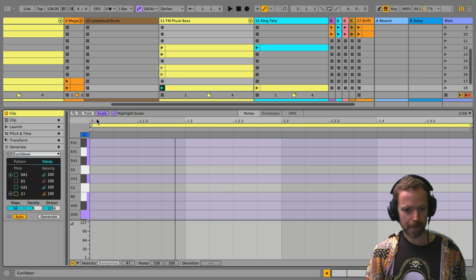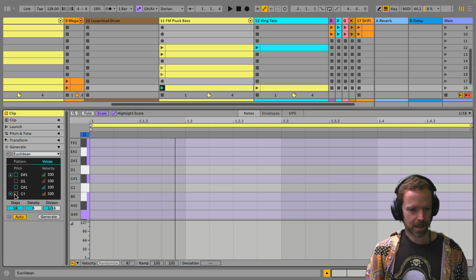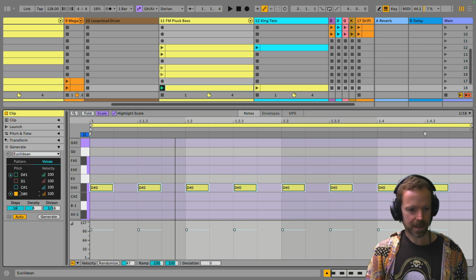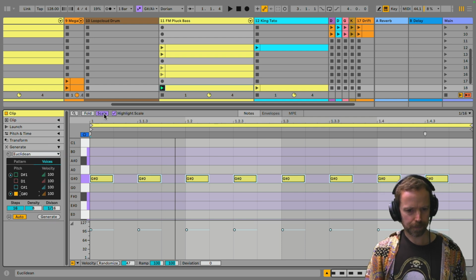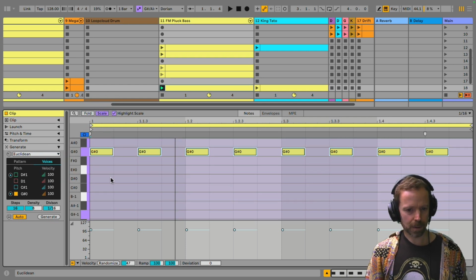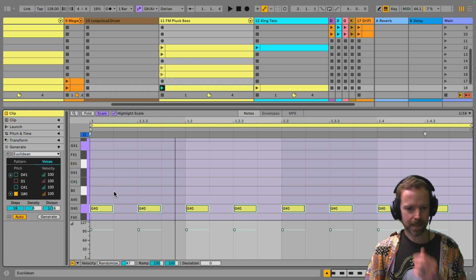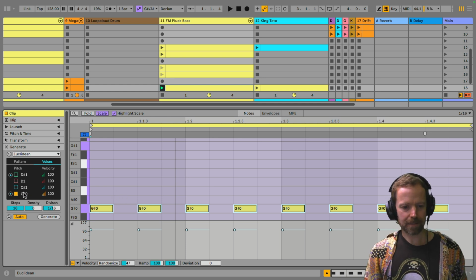So if I just turn that off for a minute, and in fact, I'll just set it to the right note first, drag it down to, or up to G-sharp naught. Now I'll just refold to the scale. So we're looking at the right notes again. And it can be quite cool just to have a very simple pattern here in terms of pitches.